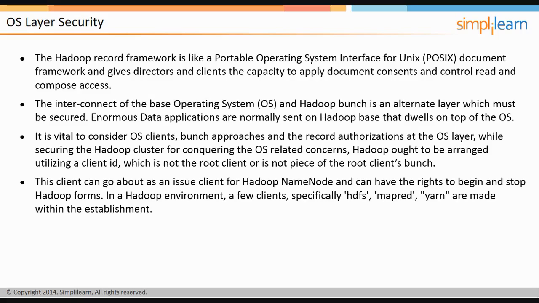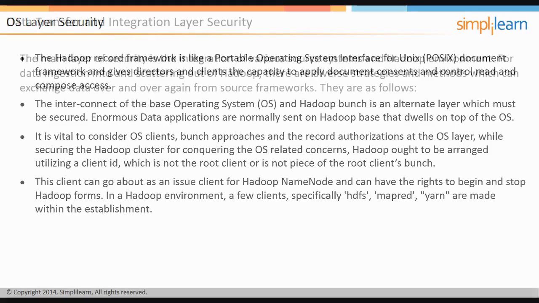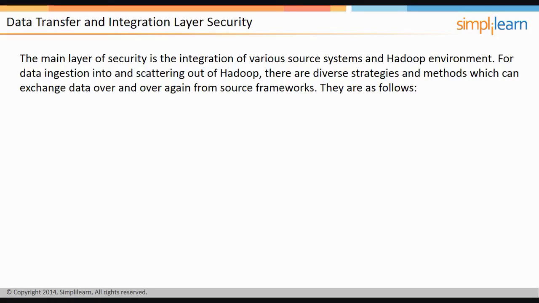In the following screen, let us understand data transfer and integration layer security in detail. The main layer of security is the integration of various source systems and the Hadoop environment. For data ingestion into and dispersal out of Hadoop, there are diverse strategies and methods which can exchange data over and over again from source systems.